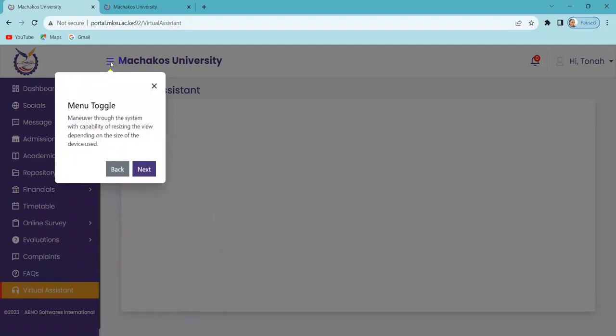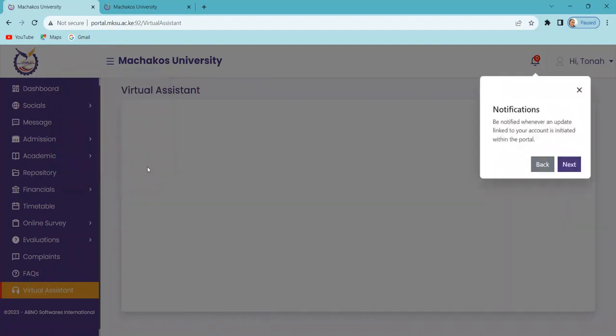Then we also have on top here the menu toggle. The menu toggle changes if you have a big gadget like a computer or a laptop. You'll find that it displays differently. But when you use a phone or a tablet, you'll find the display. I know you've already experienced this because it's still the same as the old portal account.